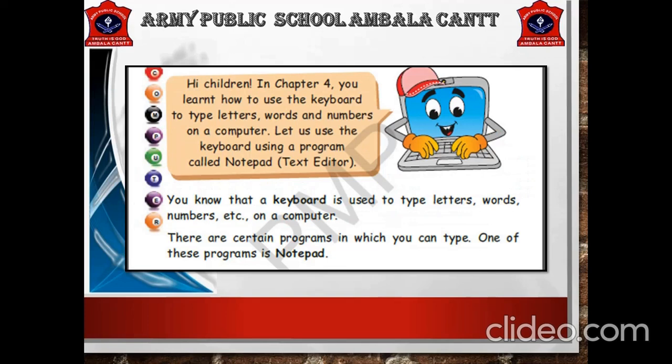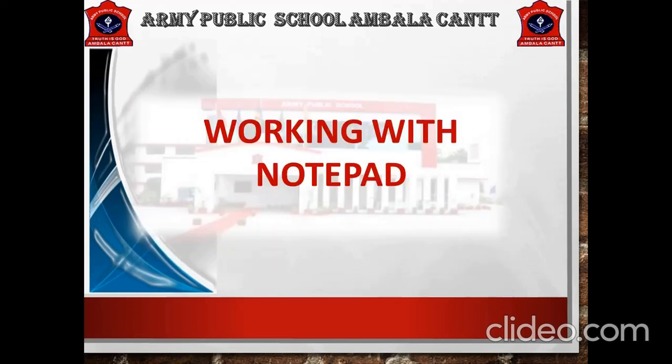So children, in chapter number 4 of your computer book, you learned how to use the keyboard to type letters, words and numbers on a computer. Let us use the keyboard using a program called Notepad, which is a text editor. You know that a keyboard is used to type letters, words, numbers, etc. on a computer. There are certain programs in which you can type. One of these programs is Notepad. So children, now we will be learning how to work in Notepad.